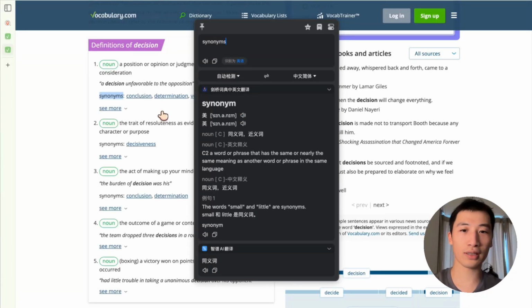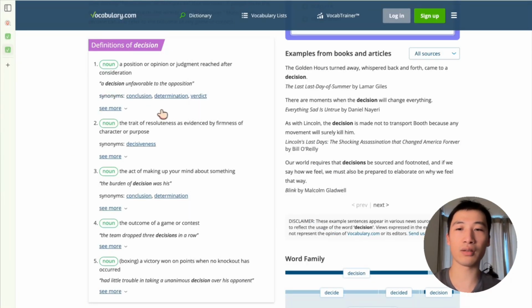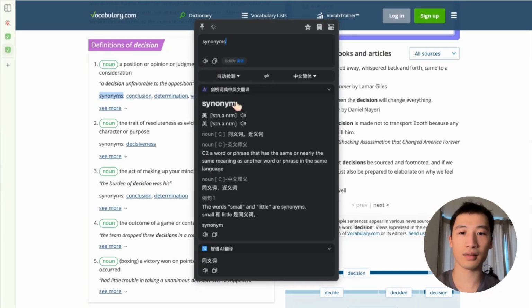Okay, this word is synonym. Just teach me how to pronounce it. It's pronounced synonym. It means a word or phrase that has the same or nearly the same meaning as another word or phrase. Okay. Do you want some examples?